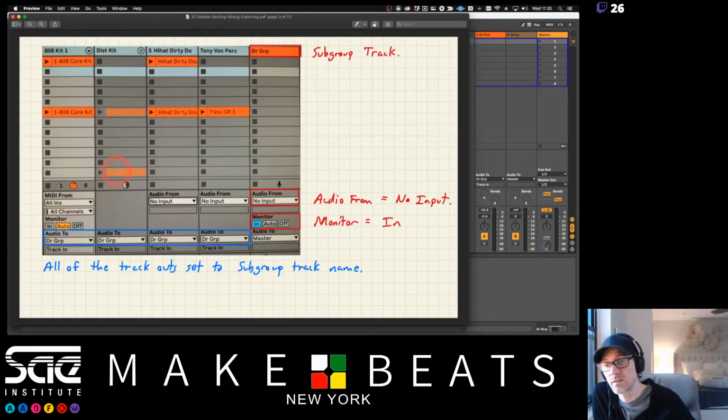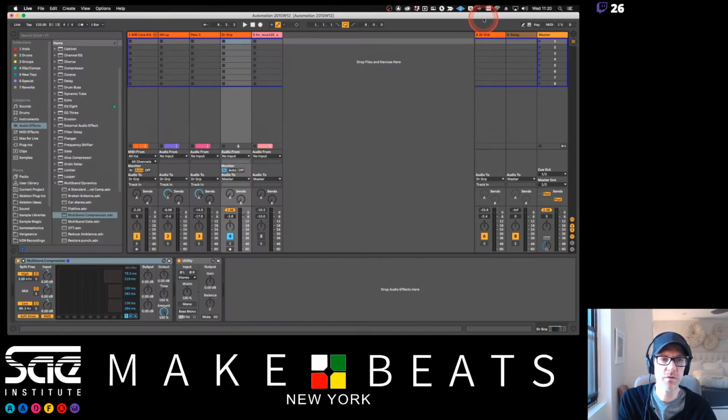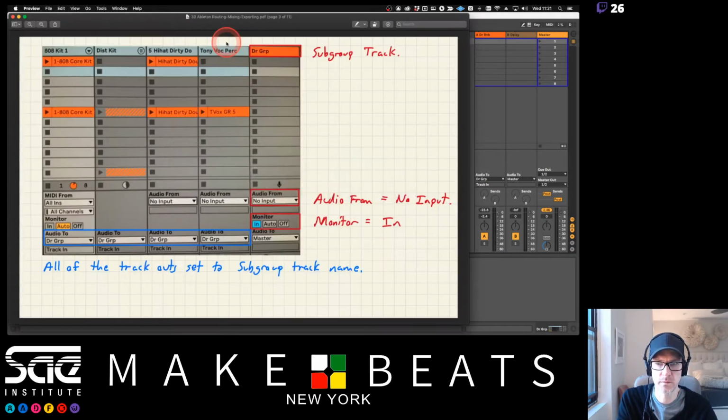And there's a nice little diagram right here for you. So I've got all my tracks that I want to set to my drum group. Make sure they all say audio to drum group. Make sure the track that is called drum group says audio from no input, and the monitor is set to in. So all of the track outs set to subgroup track name, and the audio from is no input, and the monitor is set to in. And there you go. Now you're going to hear everything, and it's going to work out really well. And don't forget that you can do that with your effects as well that are for those sounds.